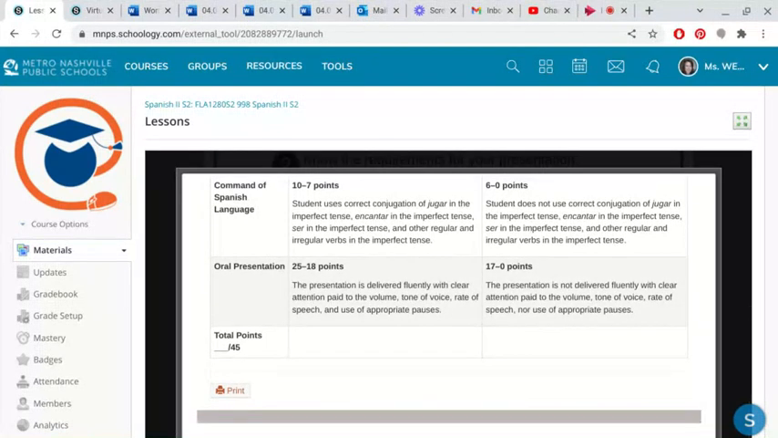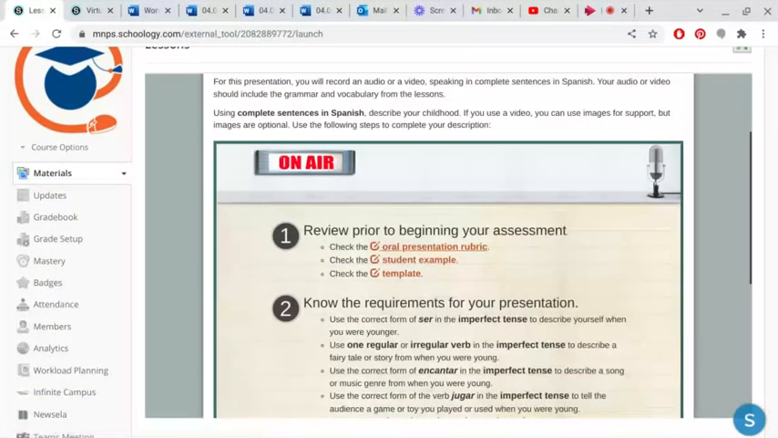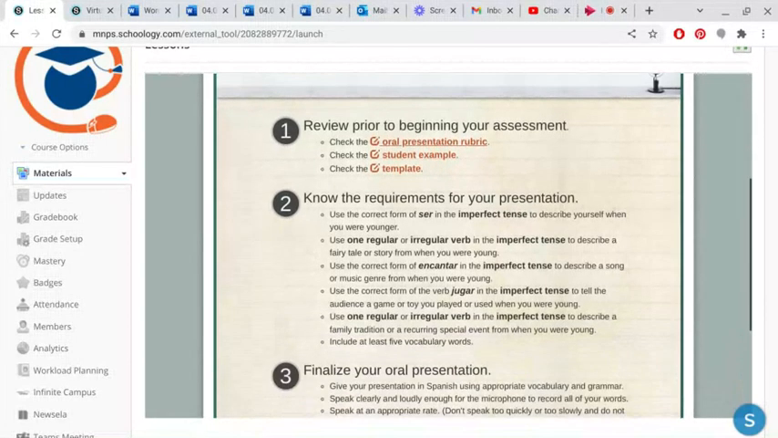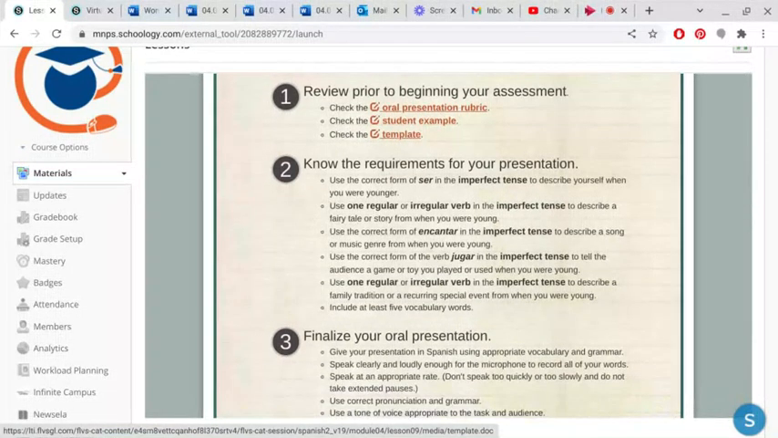You can also print this if you want to make sure you understand the rubric. Okay, the next is looking at a student example, and I'm going to show you that in just a minute, so I'm going to skip that part. And then check the template. So this is a template to help you go through the assignment, and I'm going to show you that in just a second. I created a guide that has both the template and the student example in it.